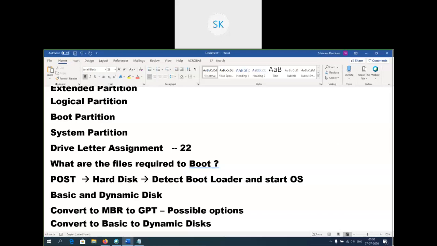Without a drive letter, I'm not going to call it a path. There is a different option available to create partitions and assign mount points, share folders. What is a share folder?